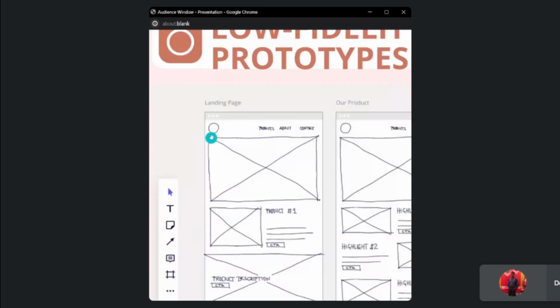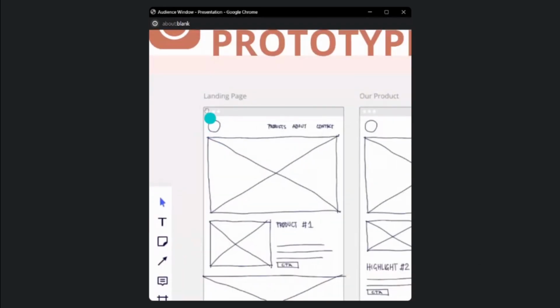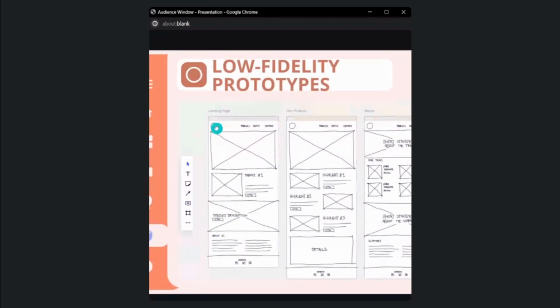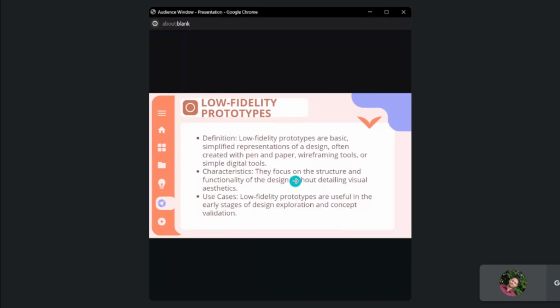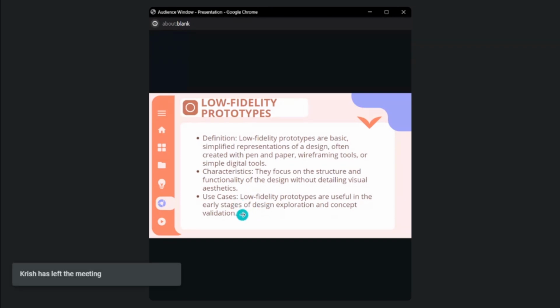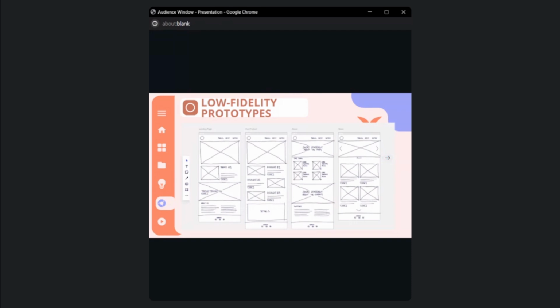Prototype is something working model of this wireframe. So once you click on the logo, you get some landing page of the company about company and something like that. So this is what low fidelity wireframe looks like. And use case of this low fidelity prototype is it is used in early stages of design, yeah, before designing the original screen.